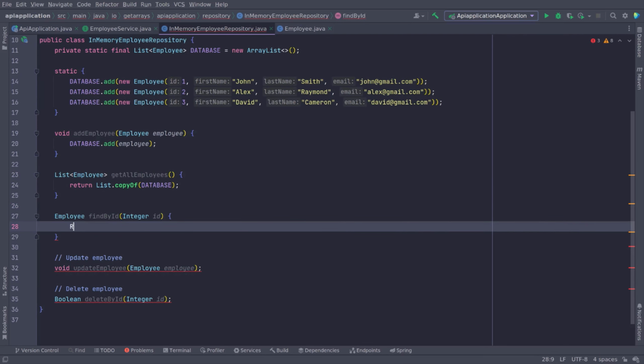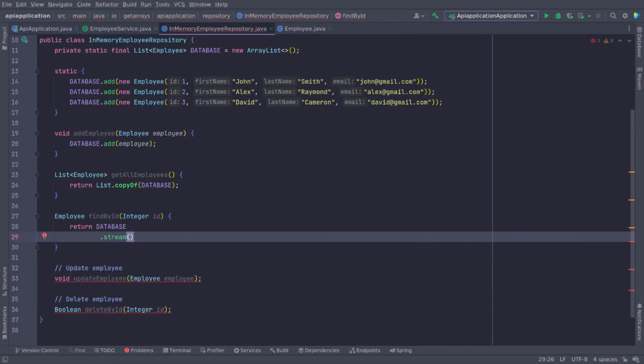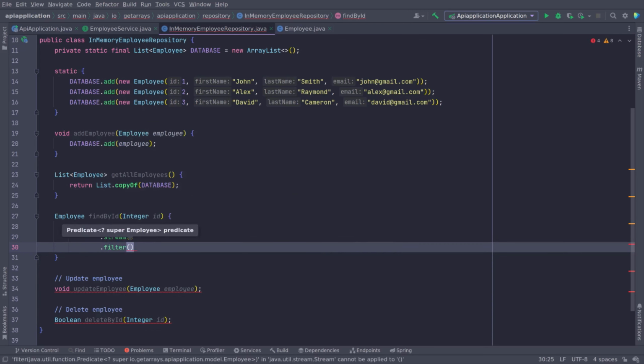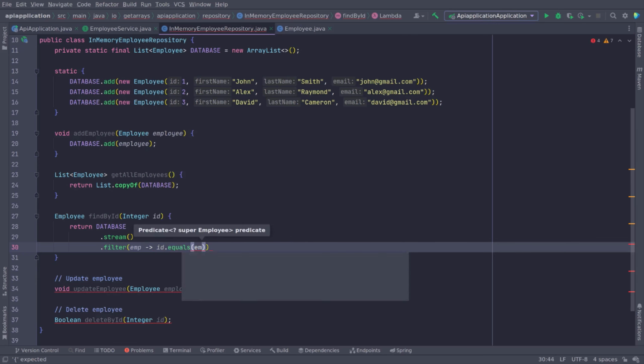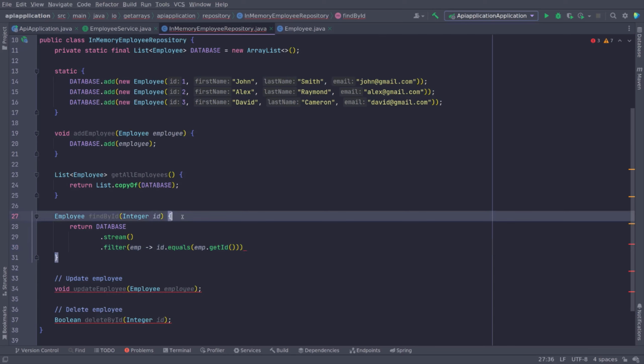So here I'm going to do return. So return, we're going to call our database, and maybe we can stream because we need to look for something in there, and we're going to filter. So when we stream and filter, we're going to go through every single one of them. So we're going to say for every employee, what we want to do is to find the one that matches the ID. So we're going to say the ID that we get, we're going to check to see if it equals the employee in the current iteration, that get ID. Okay, so we're comparing to see if we can find someone that matches this ID or their ID matches this, right?